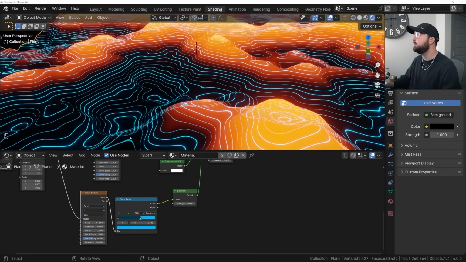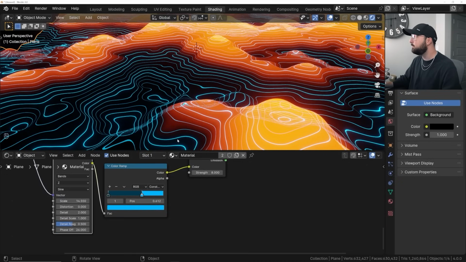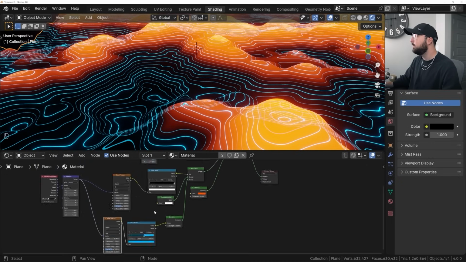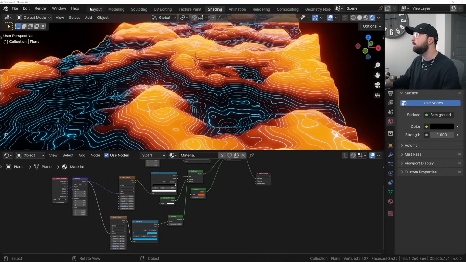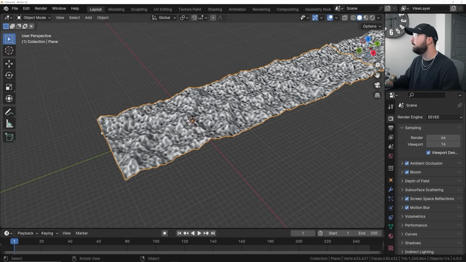And I mean, it's so cool. It looks so awesome. I love it. There we go. That's the material. Now we can go ahead and animate our camera to fly through here.